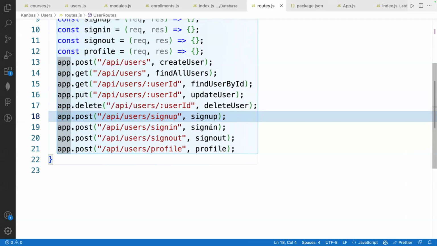Also notice that these are all post, and that they are not really RESTful APIs, because notice we have verbs here. And one of the conventions in RESTful APIs is that we don't use verbs in the URLs.